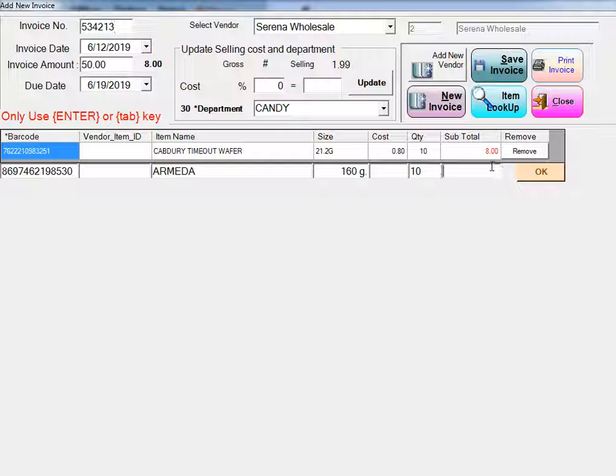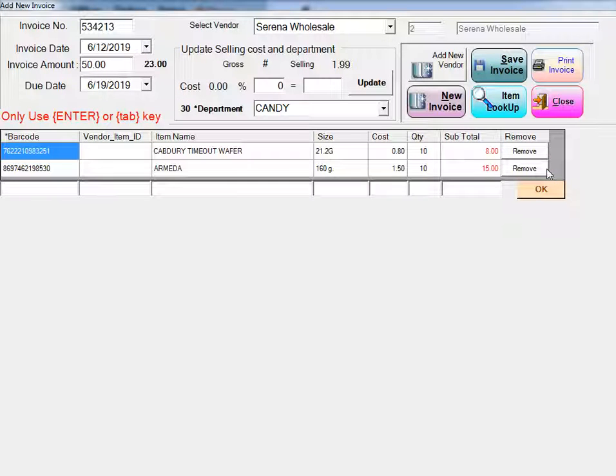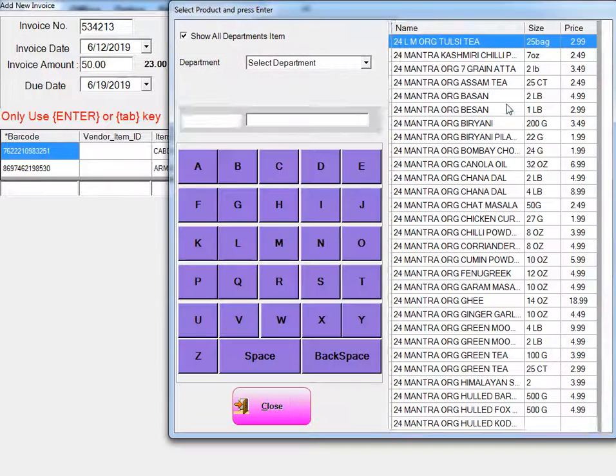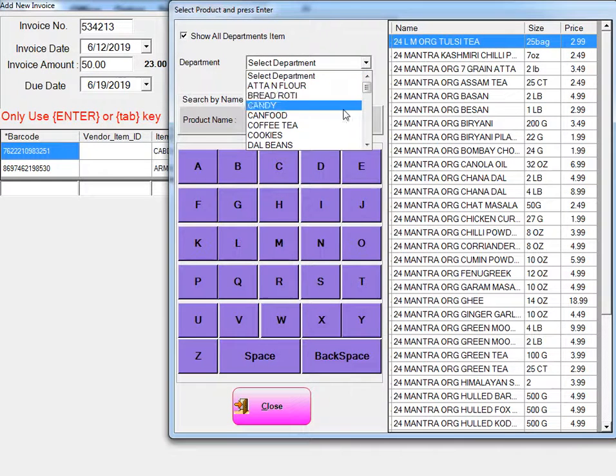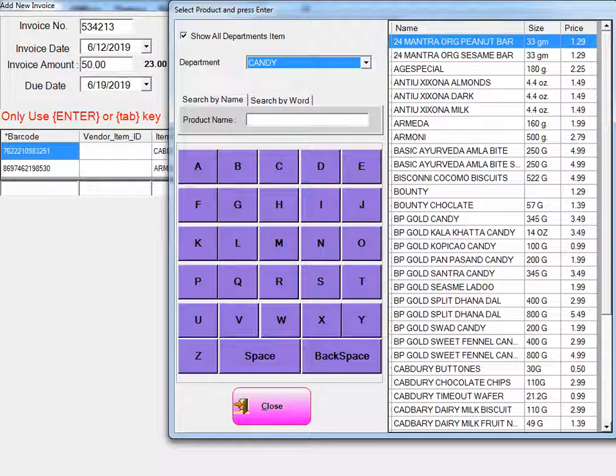and then we're going to input the subtotal of the item that's on the invoice. Hit OK. It's going to be added right there. As you can see, the subtotal will be shown right here that the bill is adding up to. Again, we're going to go into item lookup, select whatever department you're trying to add.